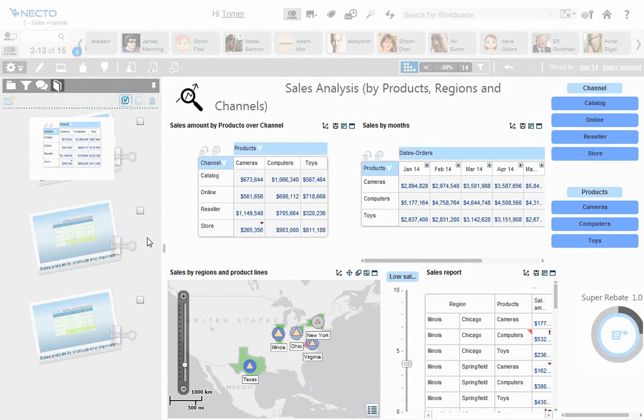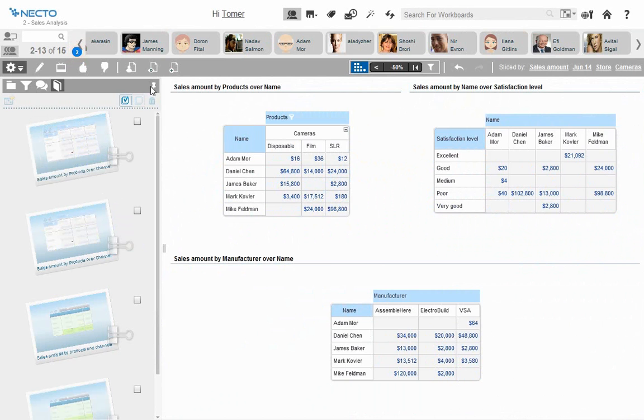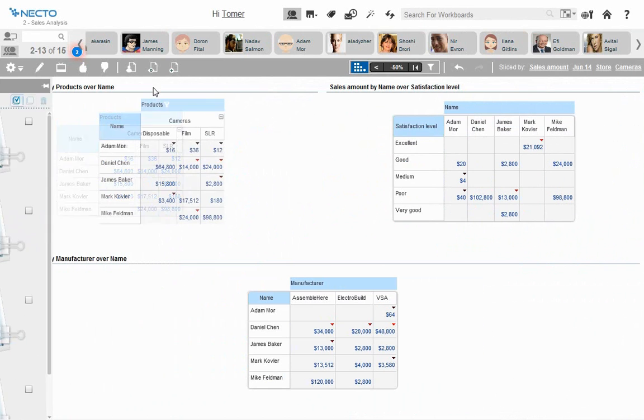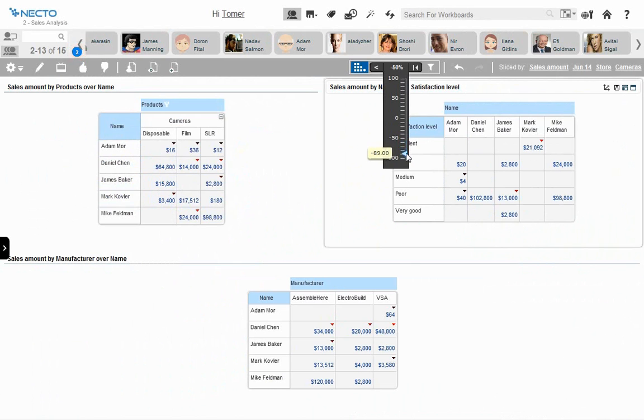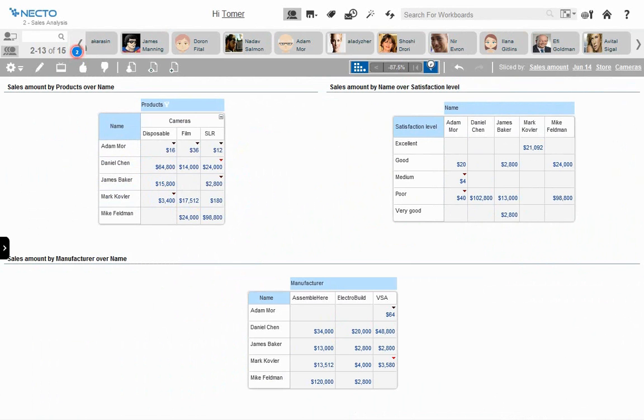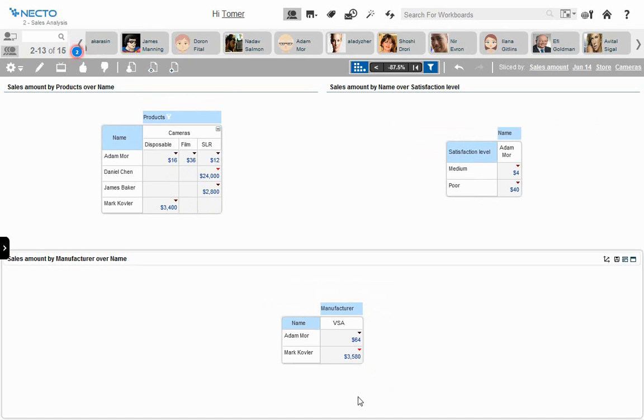Necto will now analyze the data and come back with the 3 most significant explanations for this drop in sales. I'd like to focus on the real biggest issues, so I'll change the threshold and filter to look only at those issues. I can see at the bottom that I'm having a problem with a specific manufacturer, VSA.